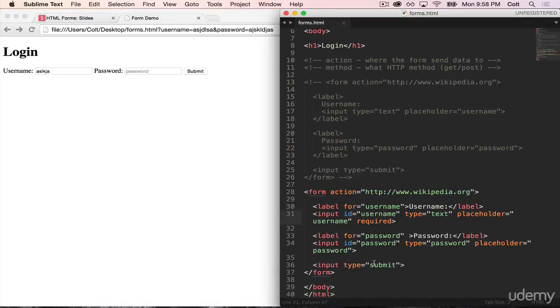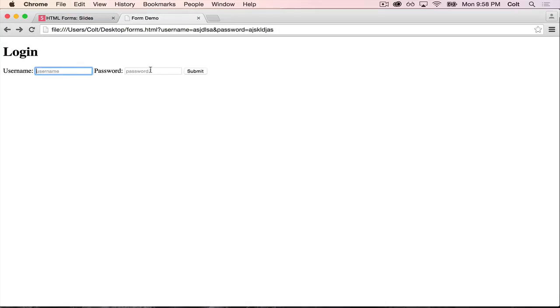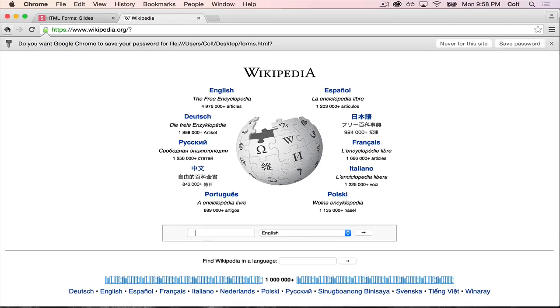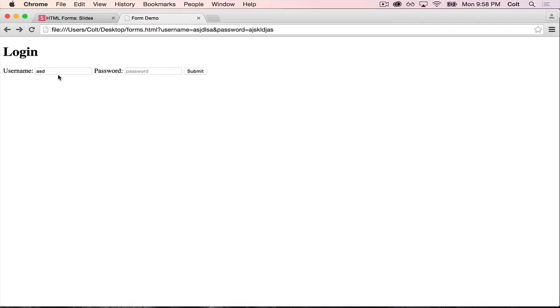Likewise, we can add required to our password field. It works the exact same way. If I leave them both blank, first it's going to yell at me for username. Then it will yell at me for password. Then it will submit the form. So that's one type of validation, which is what we would call a presence validation. It makes sure that something is there.